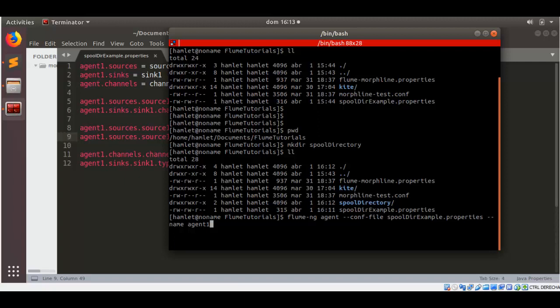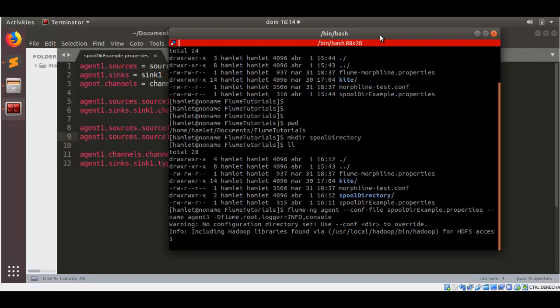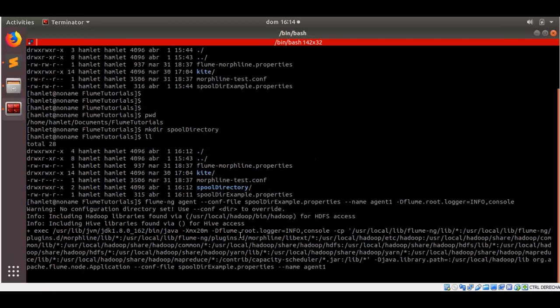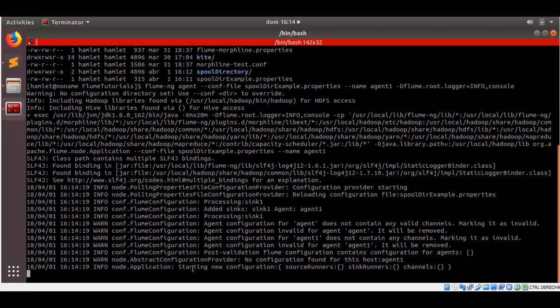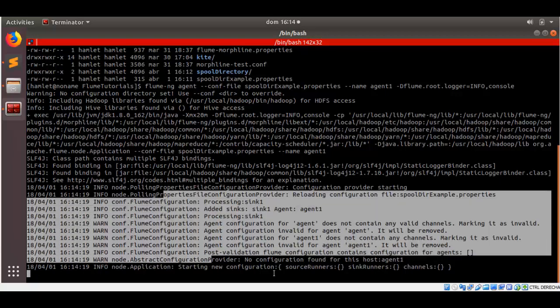We have just one agent defined in our properties, and the level of the logs that we want, logger, we want to define it at info and put it on console. This will start the Flume server, and you can check the output information by the Flume server. It's starting and configuring the different components, such as the source, the channel, and the sinks. It will take a moment, maybe.